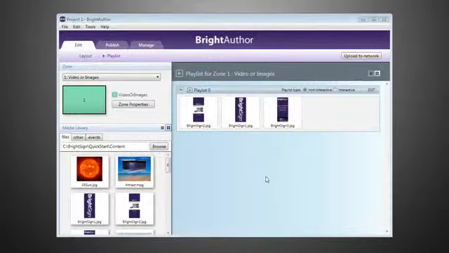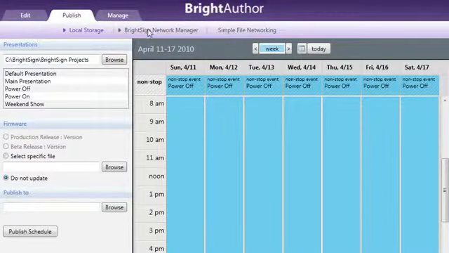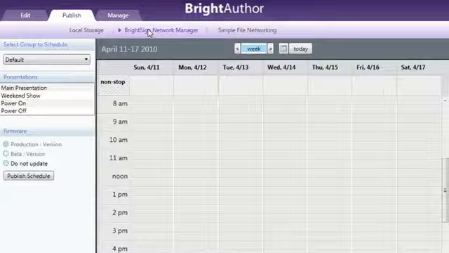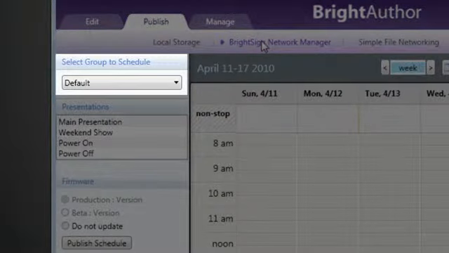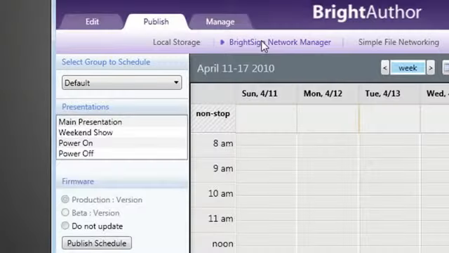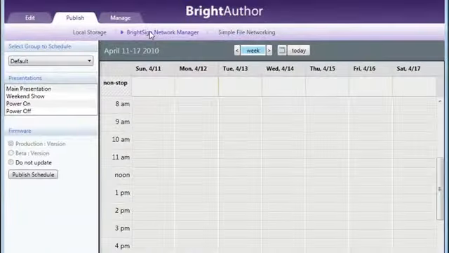Now that our playlists and content are uploaded to our account, we'll need to schedule them to play on our networked BrightSign units. We'll go to the Publish tab in BrightAuthor and then to BrightSign Network. Since we haven't made any specific group or unit assignments, which will be covered in the network management video, we can leave the group assignment set to default. Below that, we'll see the presentation section populated with presentations we've previously uploaded.